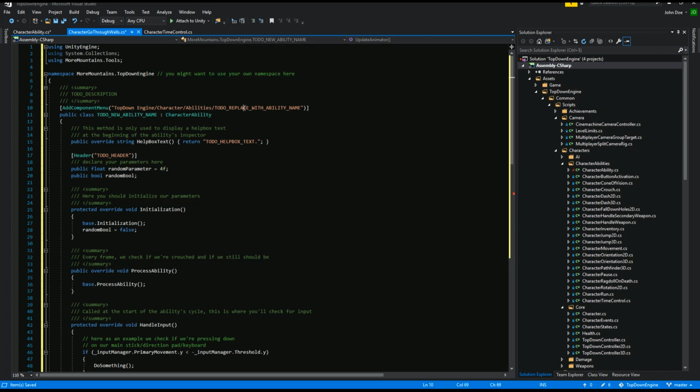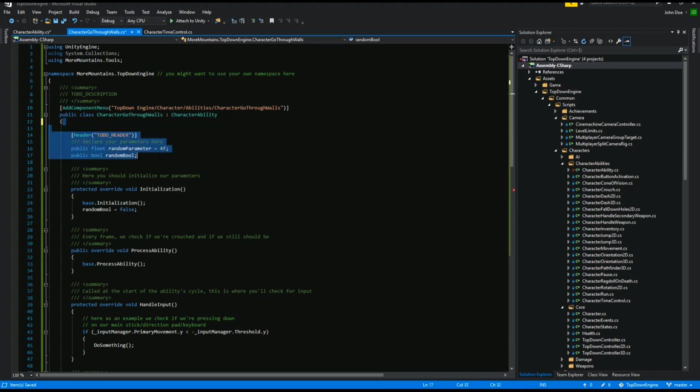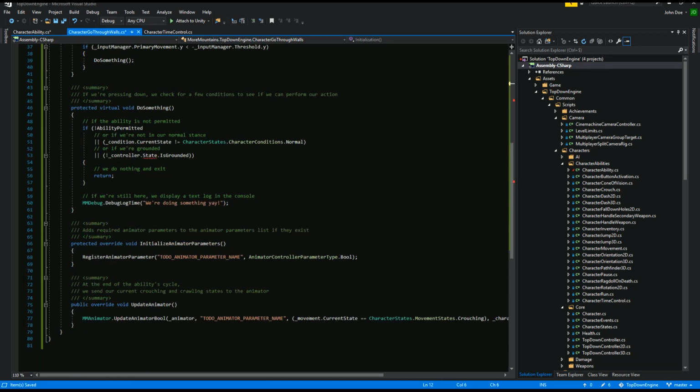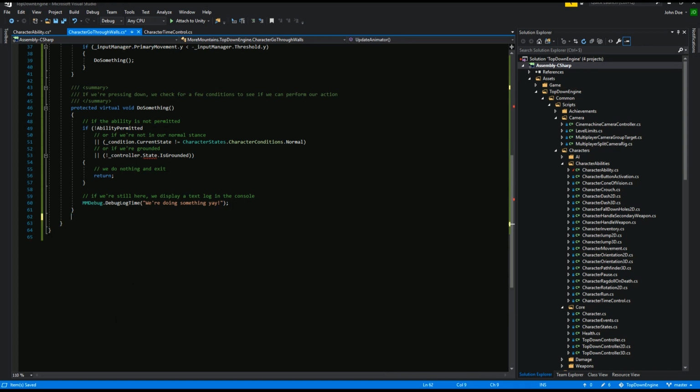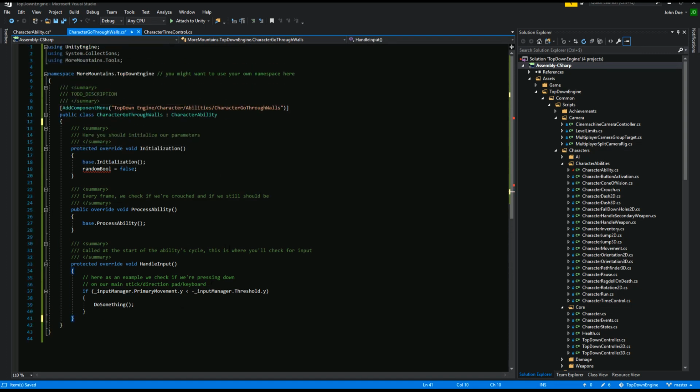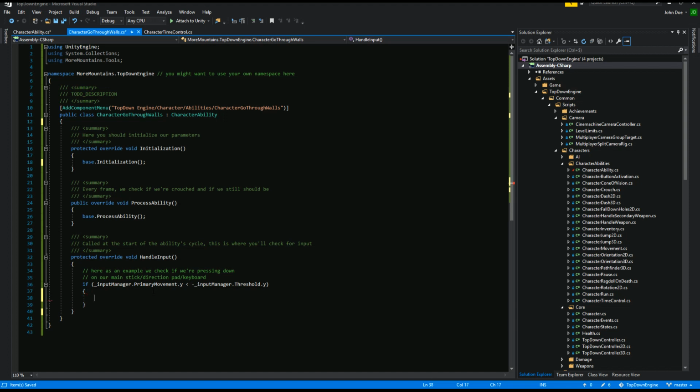So I'm going to rename that into character go through walls and just copy paste that here. And here I'm gonna remove that. We're not gonna use that. We're not gonna need any parameters, I think. We're not gonna need animations for that one. So I'm just gonna remove everything I'm not planning on using. I'm not using that. I'm gonna use handle input though. And I'm gonna remove that and this.